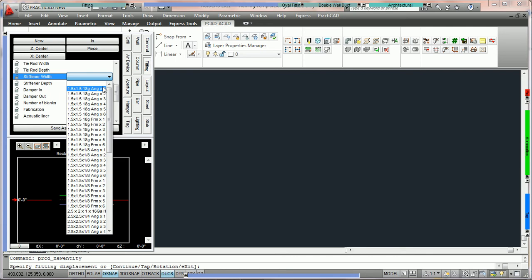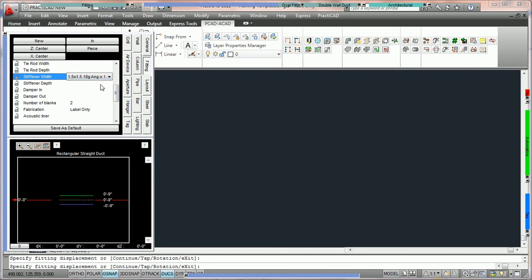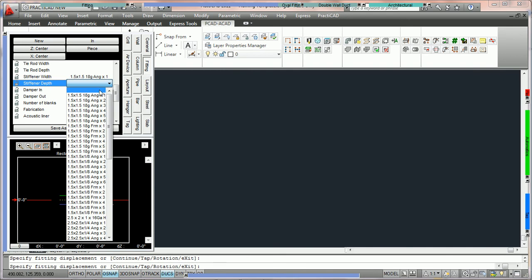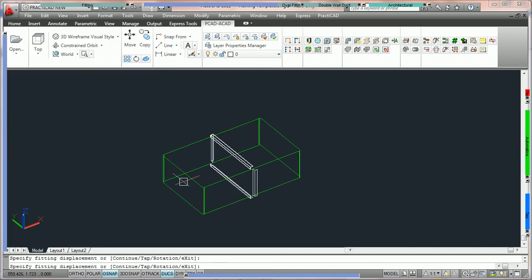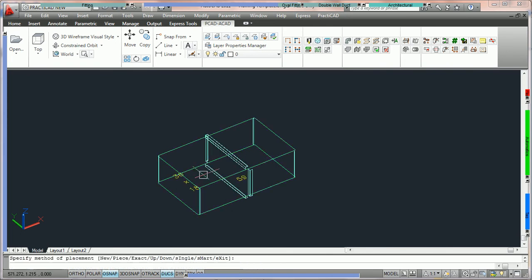There are separate tutorials on how to build stiffener types and how to control the parameters. Here we're just going to show you how to place them and add them to your duct. We're going to select a specific angle iron type for stiffener width, and then we're going to do the same thing for stiffener depth. Once we've chosen the proper stiffeners, we can now place our fitting on the drawing.